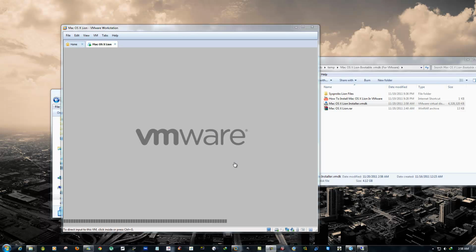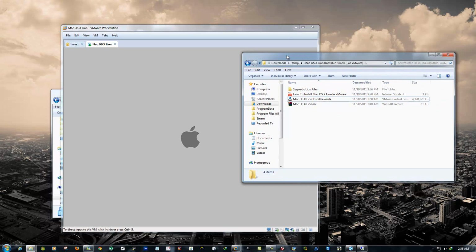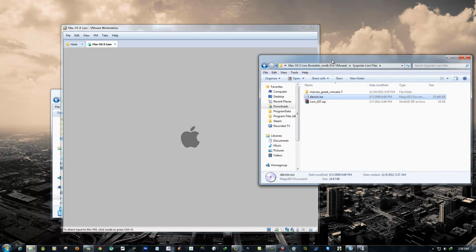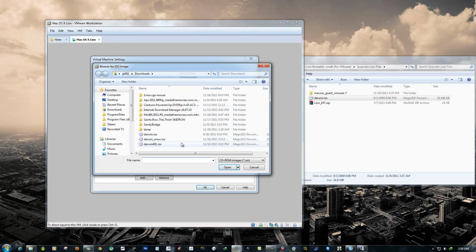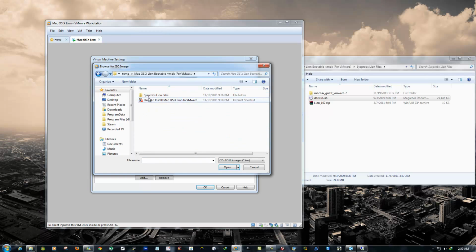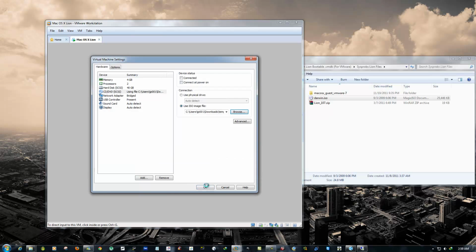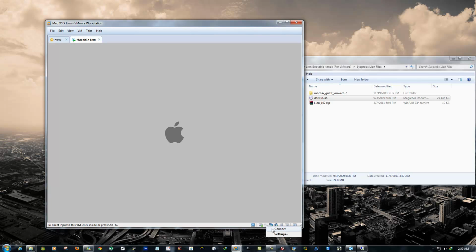Okay, after the install is done, which I am done here, it is starting up. While that is starting up, in here you have the Darwin ISO that contains the VMware tools and whatnot. What you want to do is, after it is done booting up, you can go in here, click on settings, browse. You can select the ISO, the Darwin ISO that is. Open, okay, and go ahead and connect.